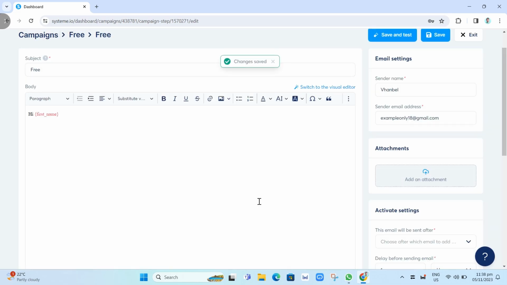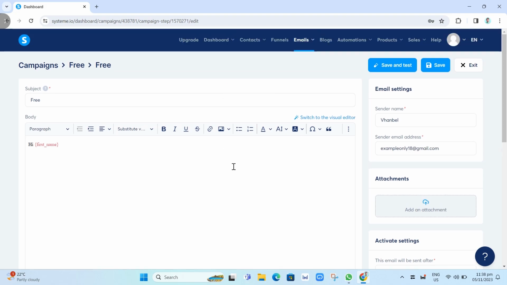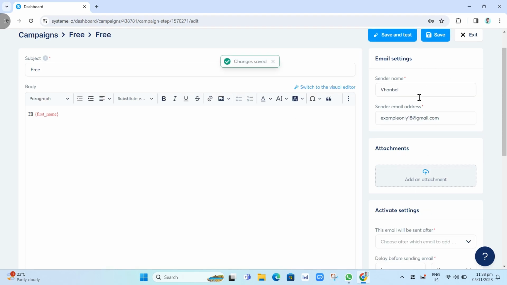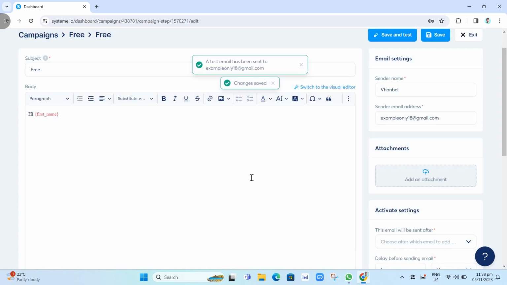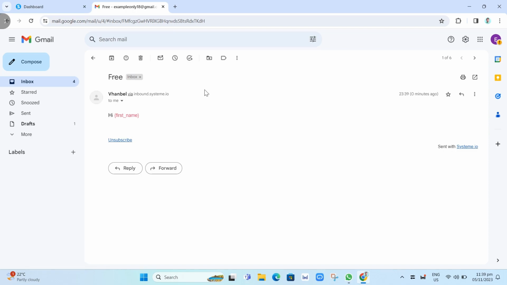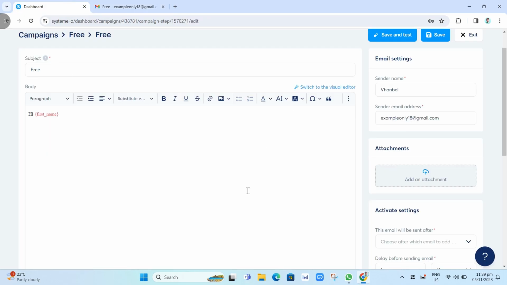In order for an email from a campaign to be sent, all the delays you have configured must be fulfilled. So let's have an example. Just click on save and test to see what it looks like when it sends to an email. Just click on that confirm button, save and send a test email. So let's see. Here, as you can see, we have a message from that email campaign. It's very simple. So that's basically how you do it.